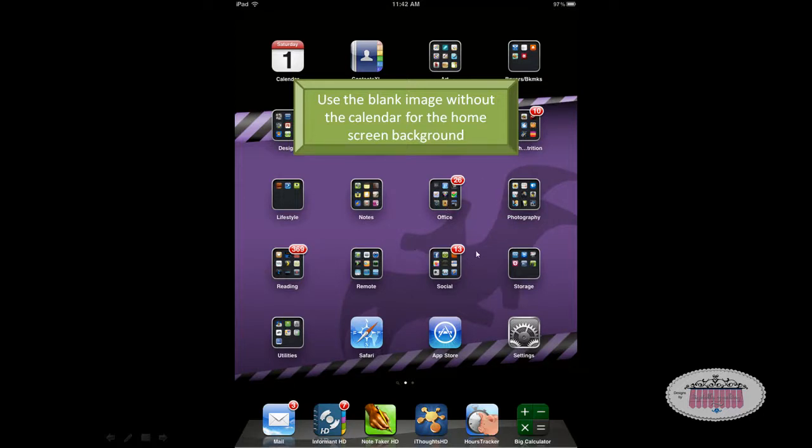And the blank image is what you will set up for your home screen, and the steps are the same to set up the blank image without the calendar background. And that's basically all there is to it.